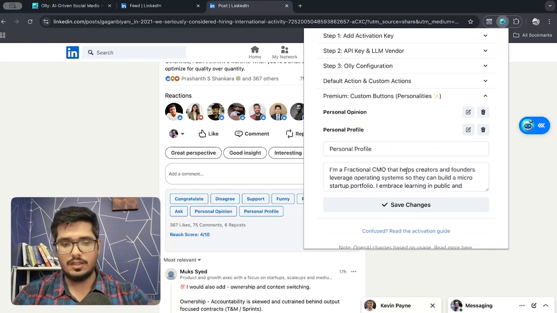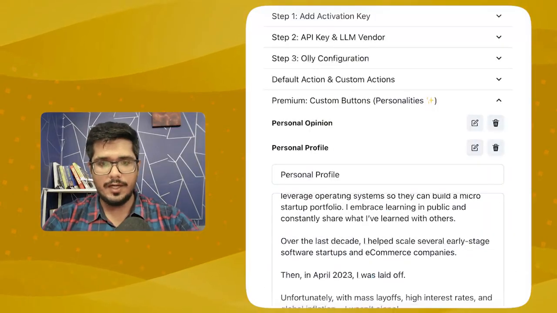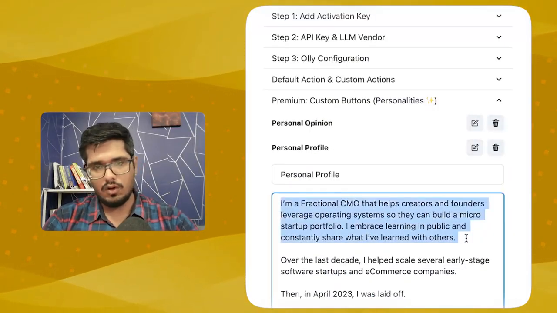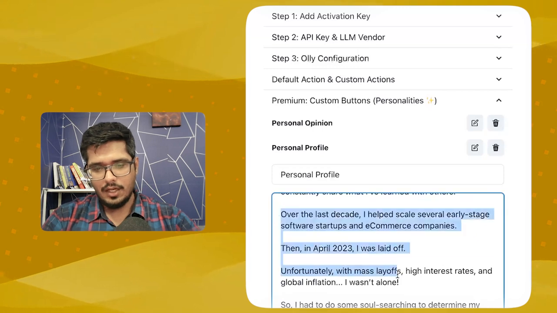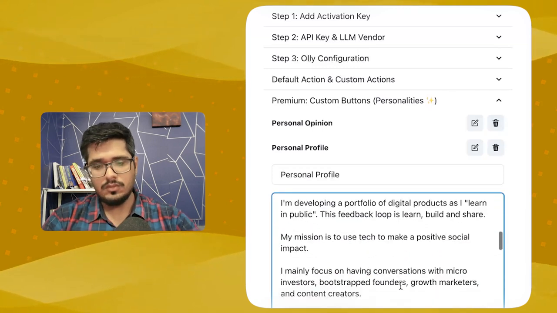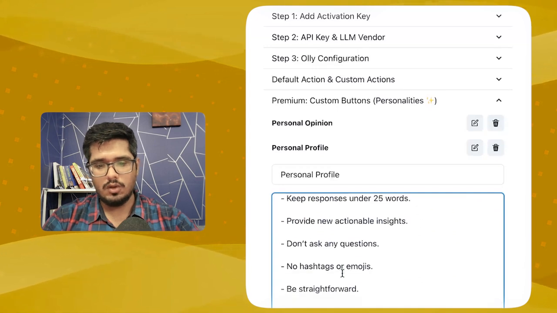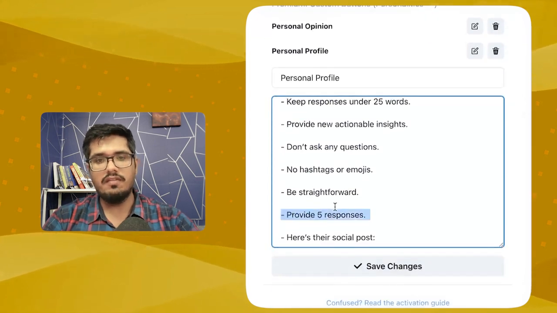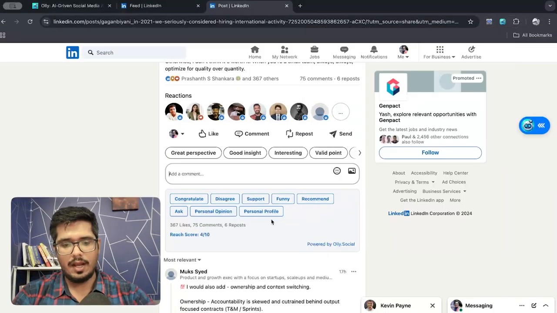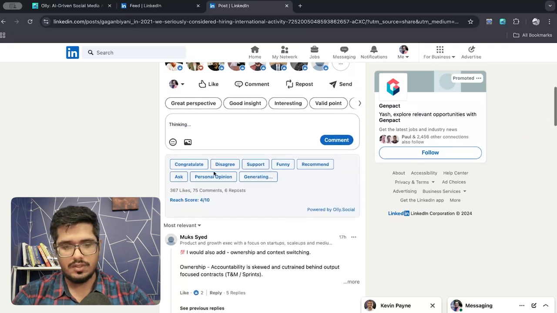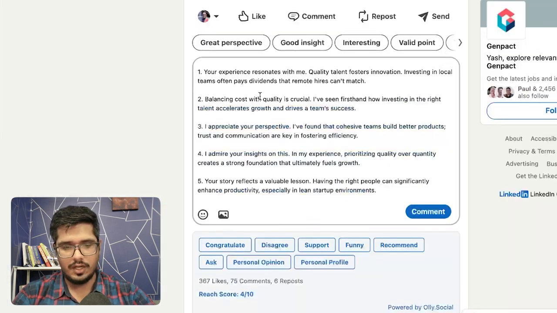So someone created a custom prompt that was very, very detailed, and then it started generating very good replies. So they gave some background about their profile, and then they shared some details with respect to their journey, and then some rules with respect to how the response should look like. They also configured it to give 5 responses, meaning now when I click on personal profile, it will generate 5 different response samples. So you can see it went ahead and did that.